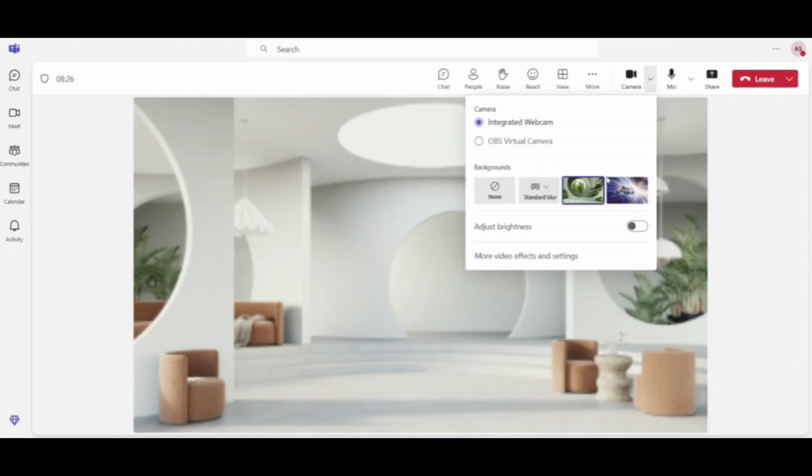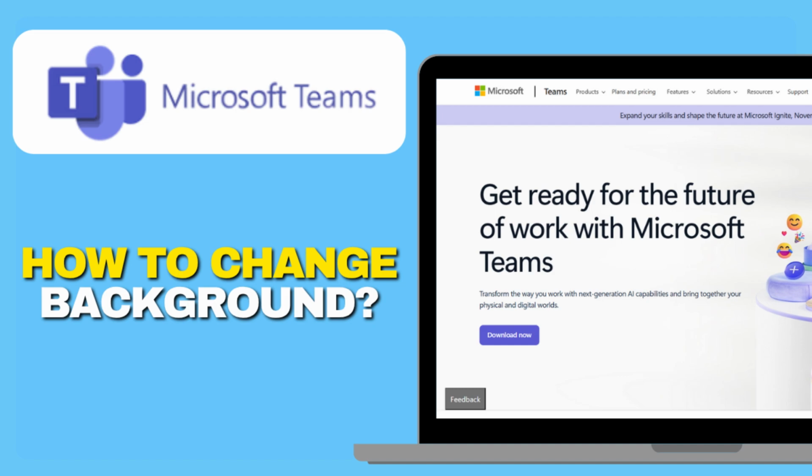Once applied, your background will stay the same for future meetings unless you change it again. And that's how to change your background in Microsoft Teams quickly and easily in 2025.